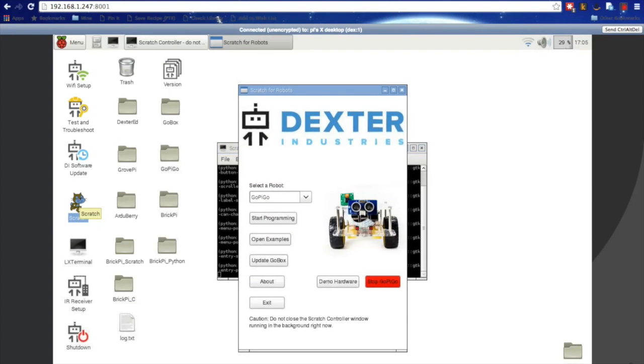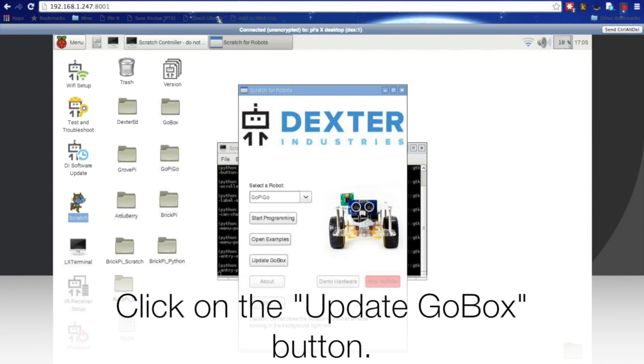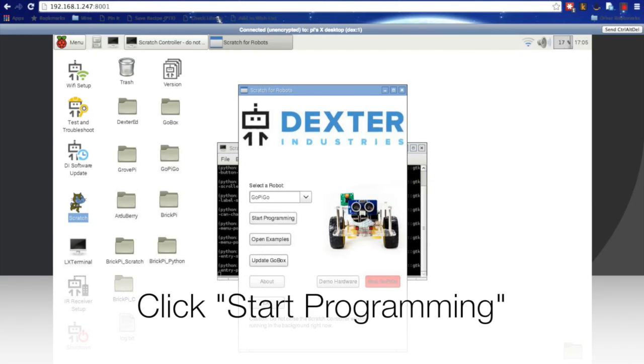I haven't updated my GoBox yet this month. This would be a great time to do that. And then I can go ahead and start programming.